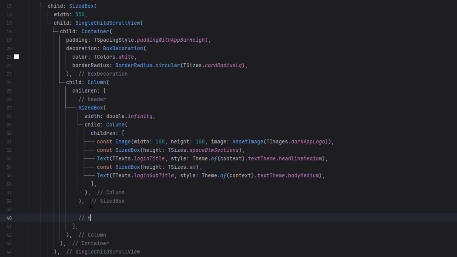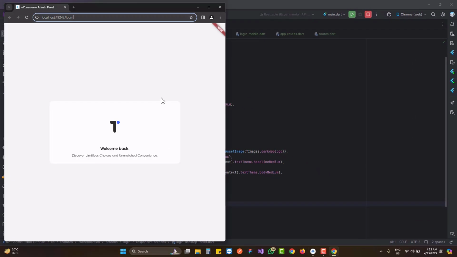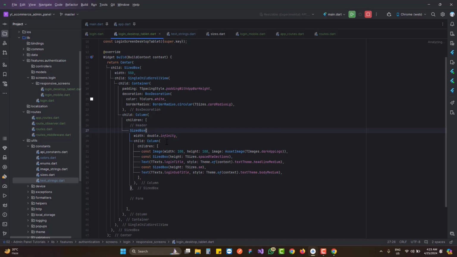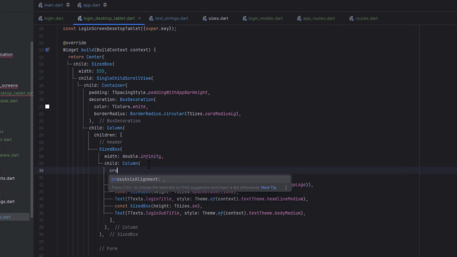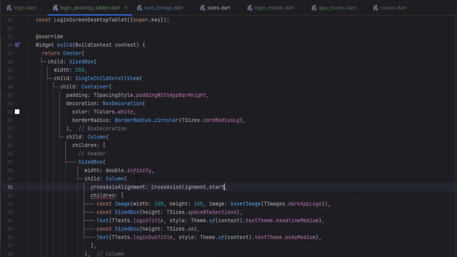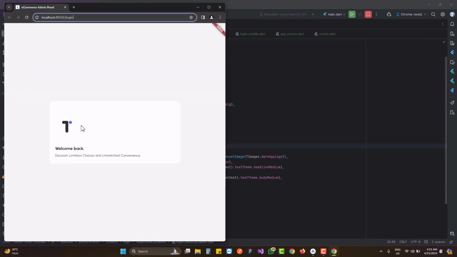Before creating a form, let's save the code. And you can see we are inside the center of the screen, and we have a nice white background with a rounded radius. We have the image in the center, we have the title and subtitle text. So now inside this column we can use the cross-axis alignment and make it start. Let's save it, and now you can see the design is aligned on the left side.